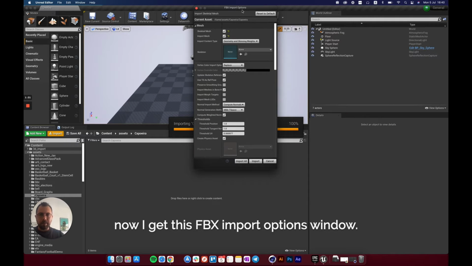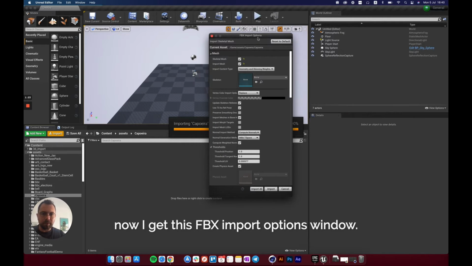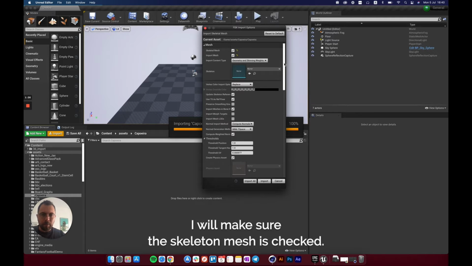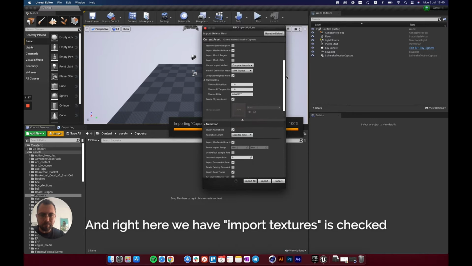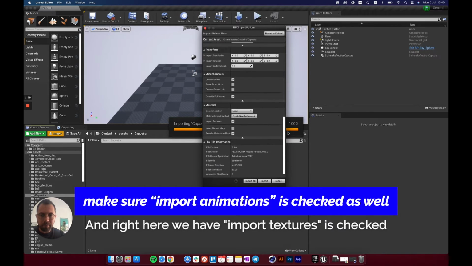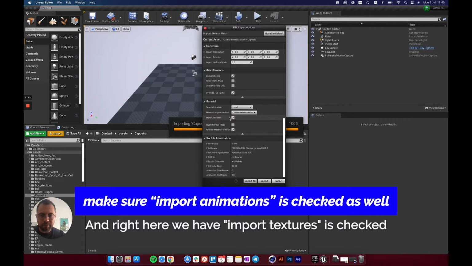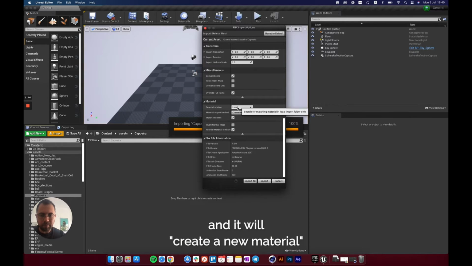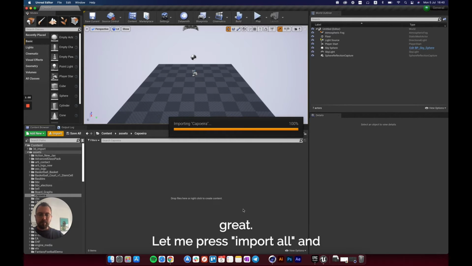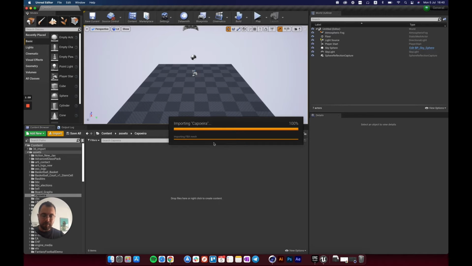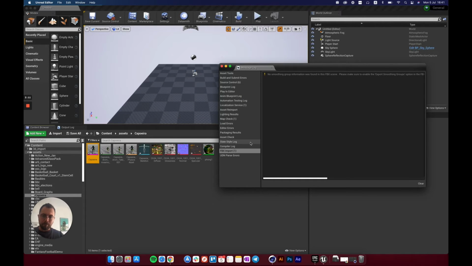Open. Now we get this Fbx import options window. I will make sure the skeletal mesh is checked, import mesh is checked, import content type, geometry and skinning weight. This is good. And right here we have import textures is checked and it will create new materials. Great. Let me press import all and here we go. Great.